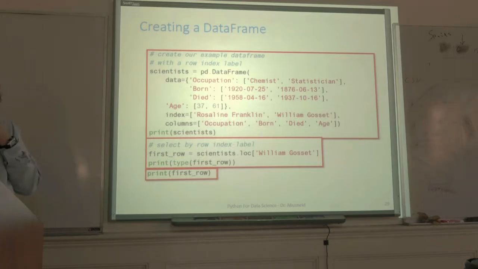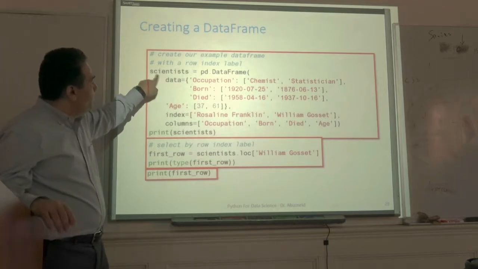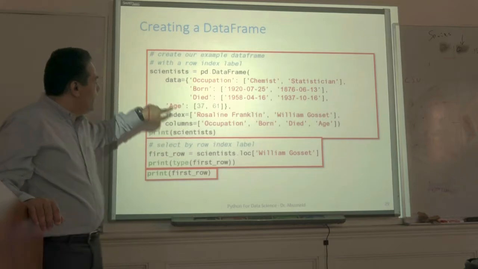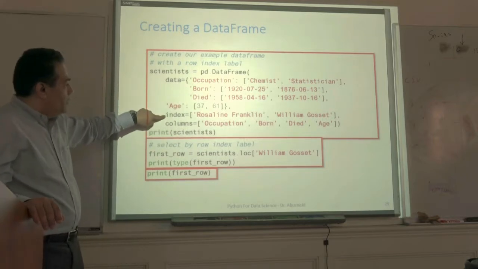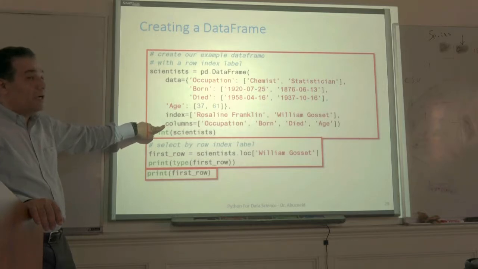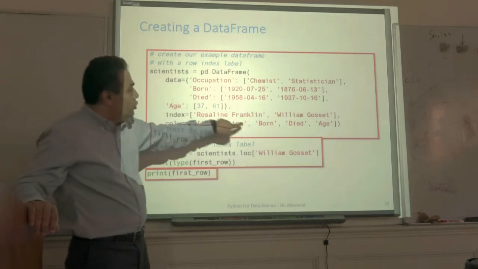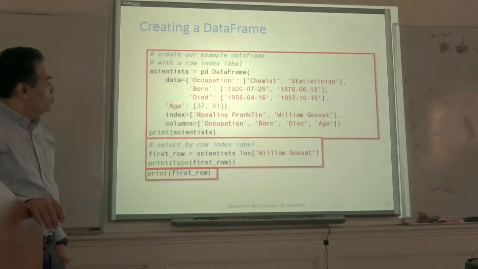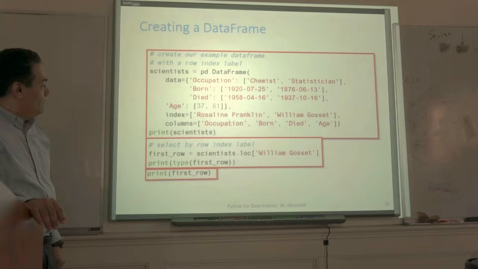So you could have a row index also in here, the same thing, occupation. So scientist, occupation, born, died, age, index, that's a row index. And in here you're putting the columns, you're naming the columns: occupation, born, died, and age. Okay. All right.